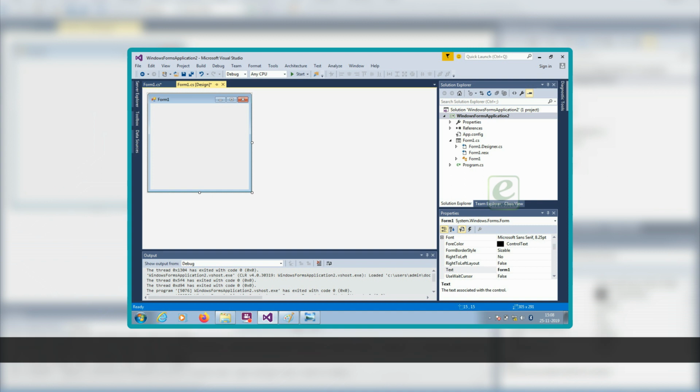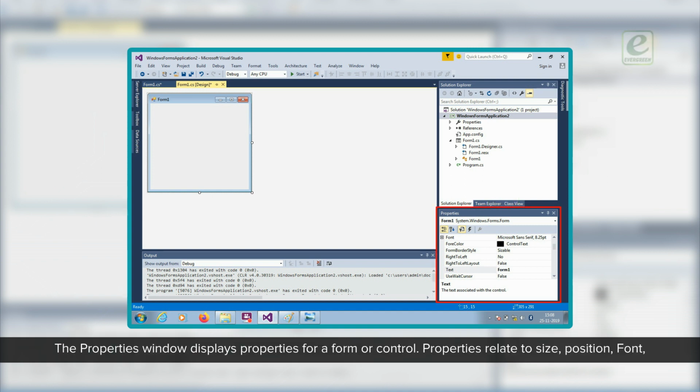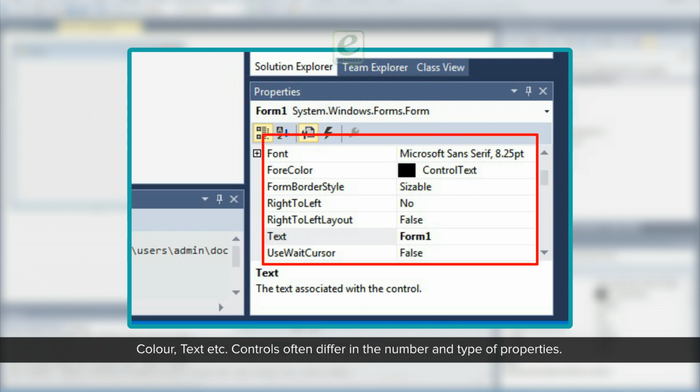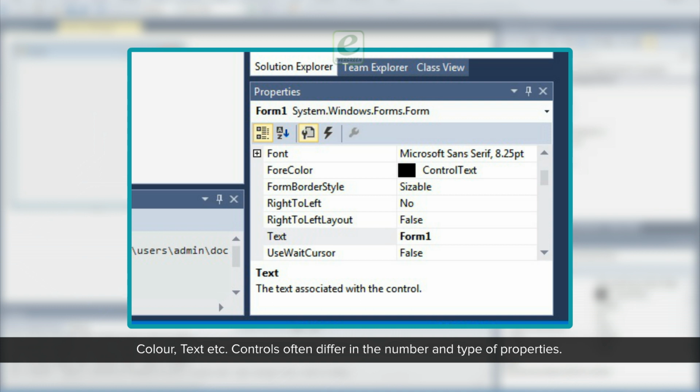Properties window. The properties window displays properties for a form or control. Properties relate to size, position, font, color, text, etc. Controls often differ in the number and type of properties.